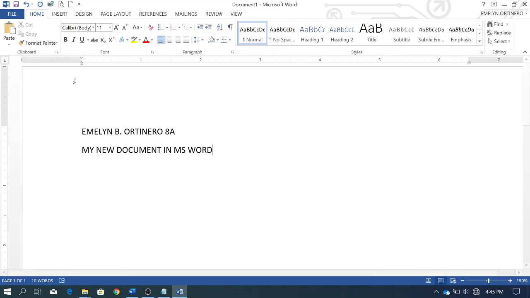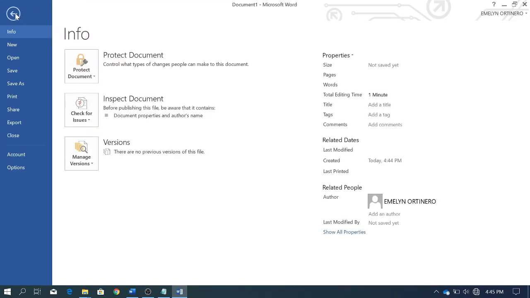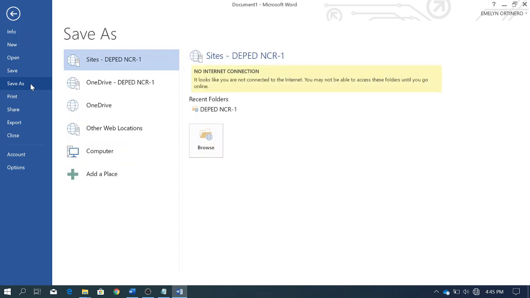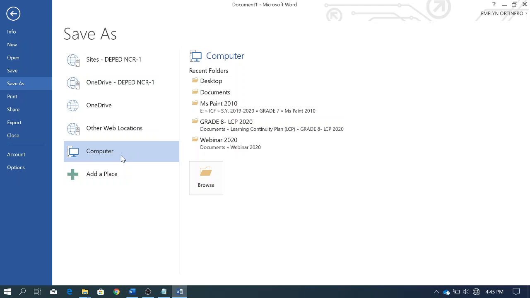And then we are going to save it on the file menu. We are going to click Save As. Okay, your document you are going to save in your computer. So click Computer and then click Browse.